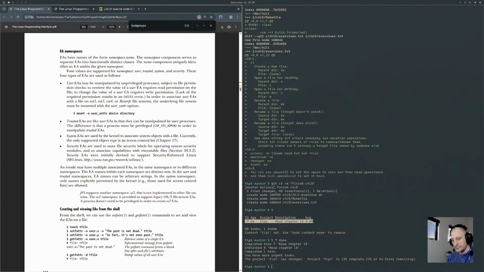That and ext2. Anyways, EA namespaces. EAs have names in the form of namespace.name, so similar to Kubernetes annotations, which usually have a domain-type namespace. The namespace component serves to separate EAs into functionally distinct classes. The name component uniquely identifies an EA within the given namespace. Four values are supported for namespace: user, trusted, system, and security.